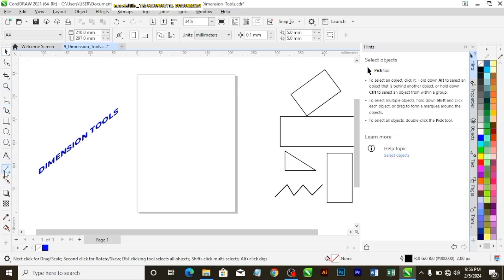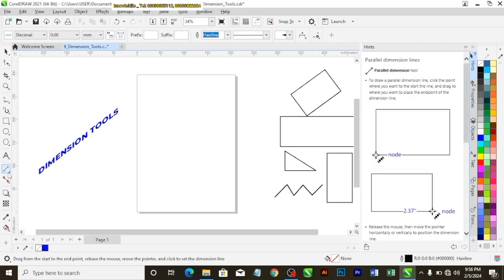So come to this toolbar, come to this one now. Look at the parallel dimension tool. This is just one of them. To see other tools within this group, you can long press on this and others will reveal, or you click on this small sign here and you see other tools. So now let's bring them out.